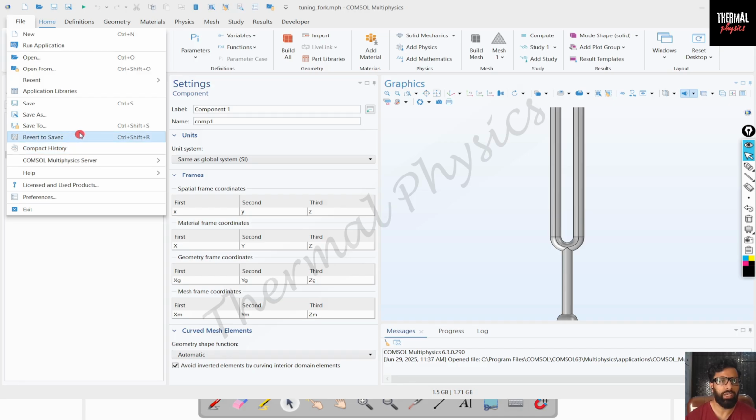Then there is a new option here called Revert to Saved. Revert to Saved means I opened a COMSOL file that I had already made and saved in the Explorer. Then I opened it and made some changes, and after making some changes, I found that I do not want those changes. I want to save it back as it was before making these changes.